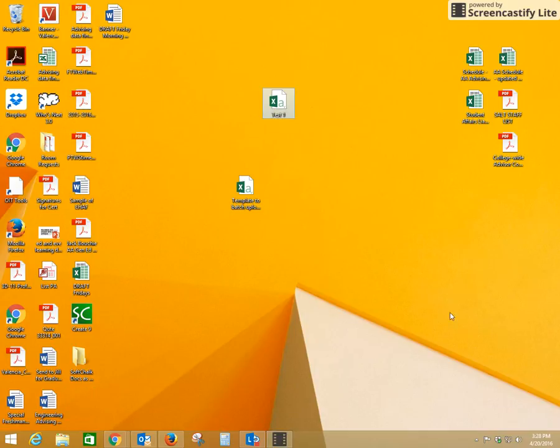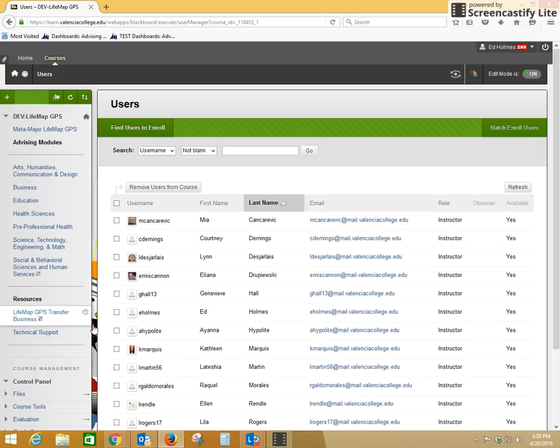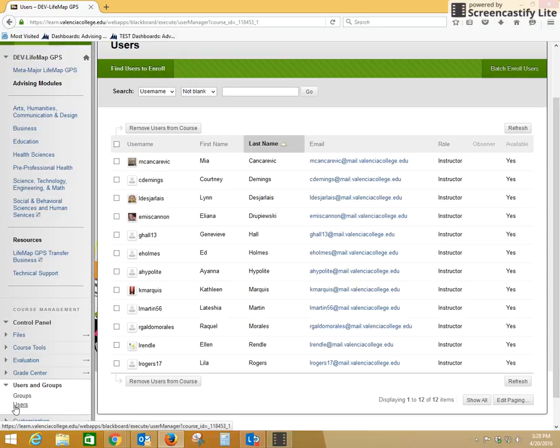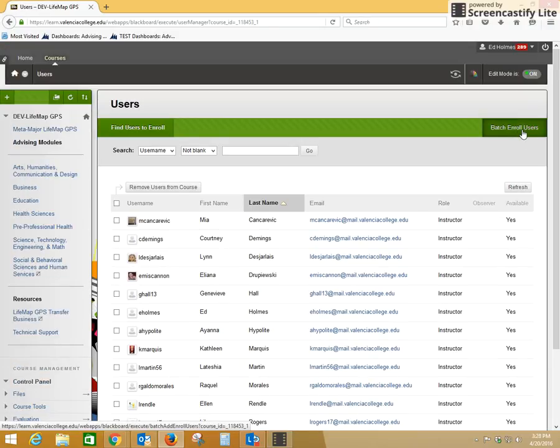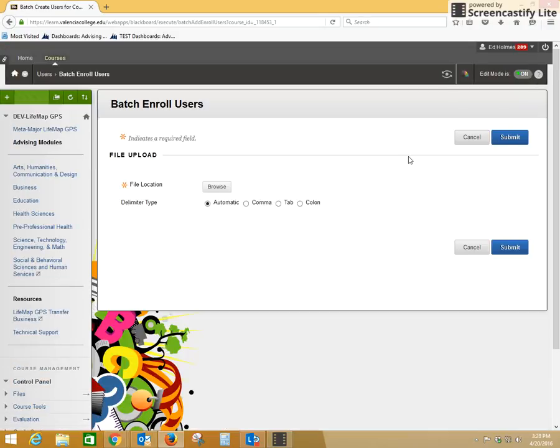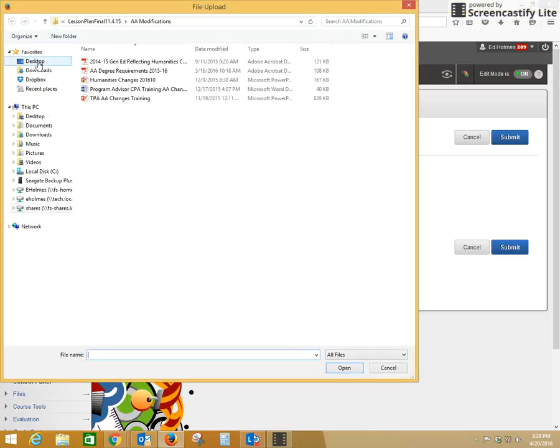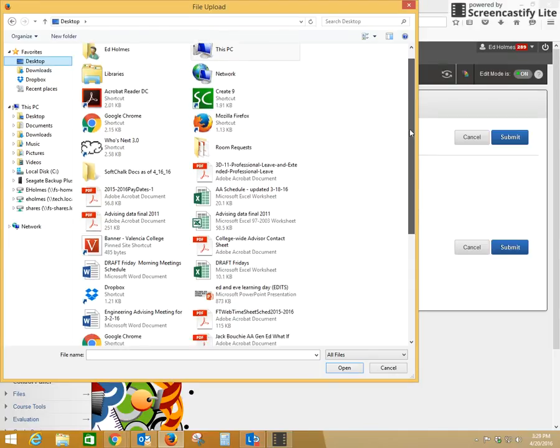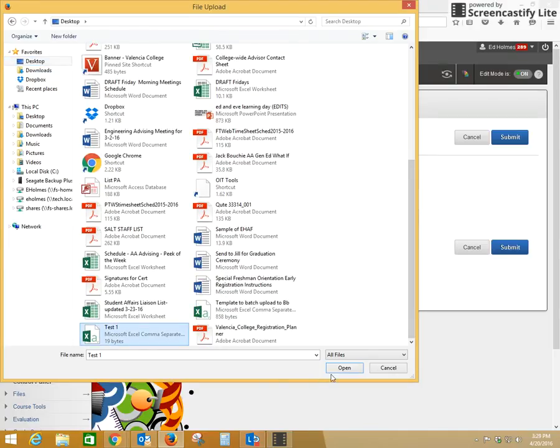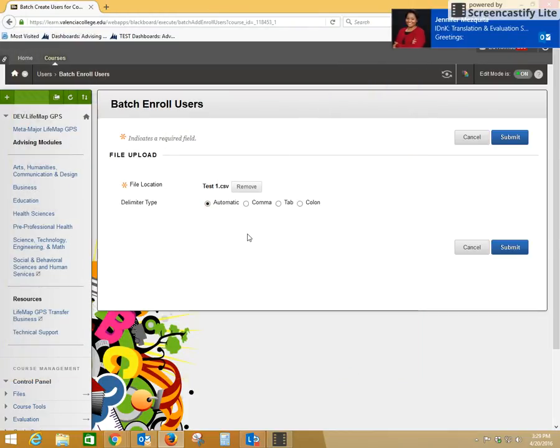So there's my test. I then open up Blackboard to the course that I want to go into, so I have one already pre-opened. And what you're going to do is go to the users, and go to Batch Enroll Users. And you're going to find that file that you just saved. So I'm going to hit Browse. I'm going to look on my desktop where I put it, and I'm going to look for test. I'm going to open it up. It's now going to be part of right here. It says file location. I could remove it if I want, but I don't want to. Leave it at automatic for the delimiter type, and then just hit submit.